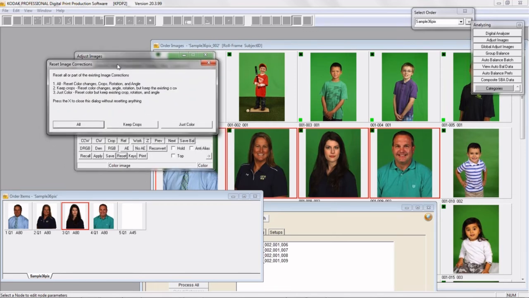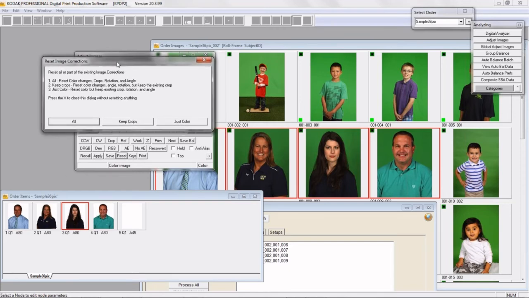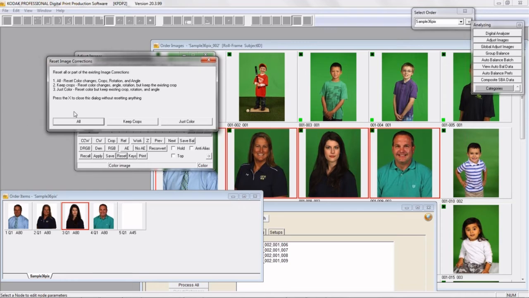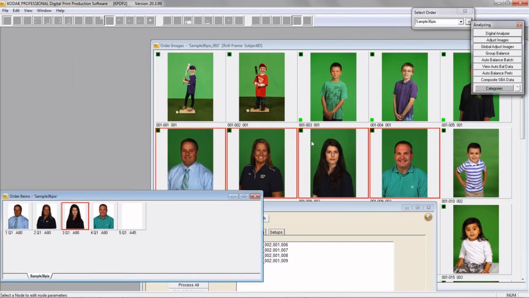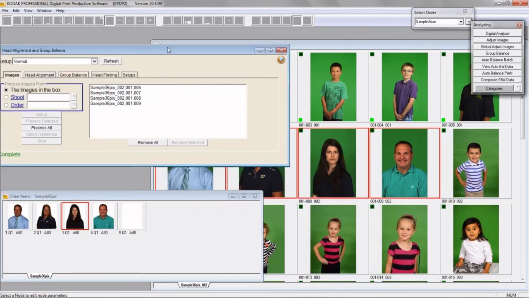I'll just bring this to your attention because I did have a lab very recently who said, oh, I've never seen this before. This was introduced a little bit later, but now we can either reset all the corrections, keep the crops, or just the color. So I'm just going to say all, so it's going to reset everything and they go back to where they are. And then I'm going to go back into my group balance and head alignment.